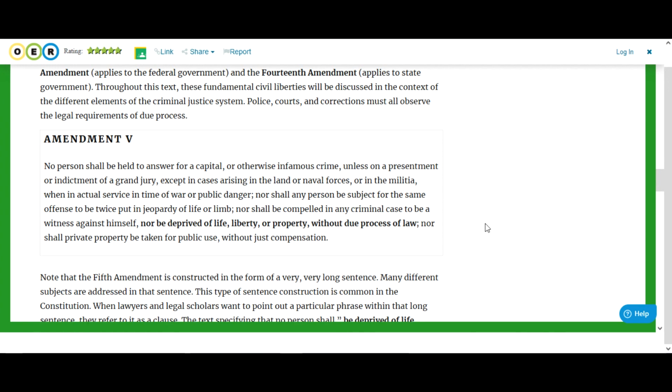If you noticed as I went through that, there's only one period. That is a long run-on sentence. That's important because this is why there's a lot of interpretation. Most of the amendments are long sentences that have multiple pieces in there. So saying, oh, it's the Fifth Amendment, what part of the Fifth Amendment? There's several things. And so legal scholars and lawyers will call particular sections of these clauses.